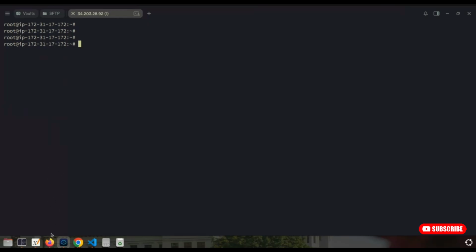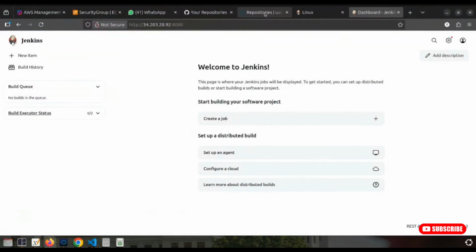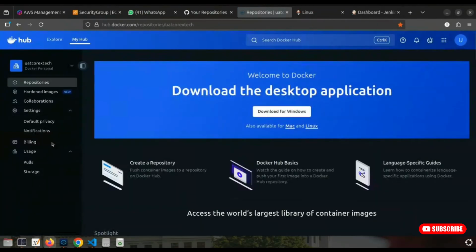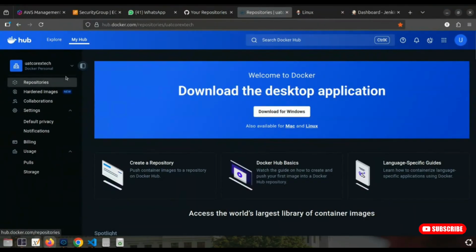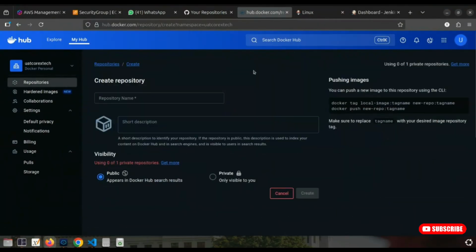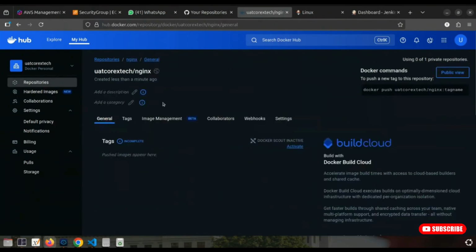Now let's jump to Docker Hub. What we will do here is create one repo and put the image into the repo. So create repository, and we will give the name Nginx. Public repo, create the repo. Okay, so the repo is now created.